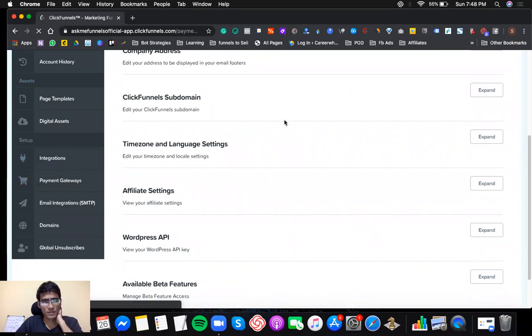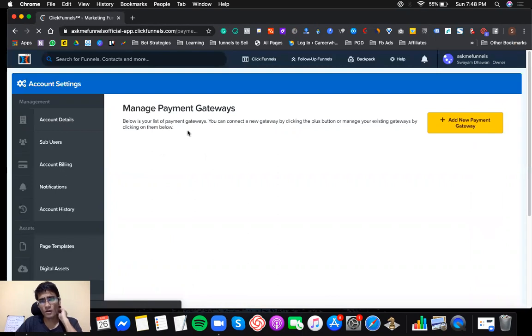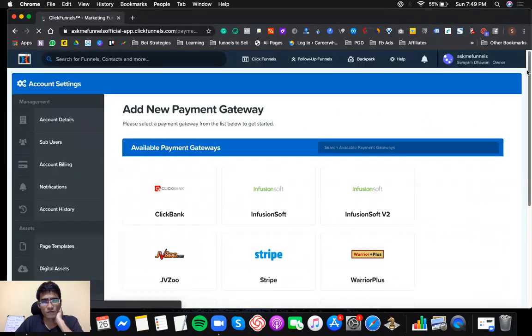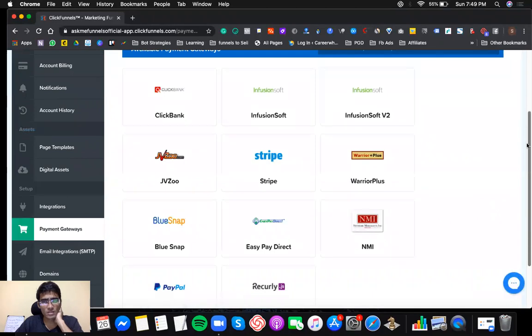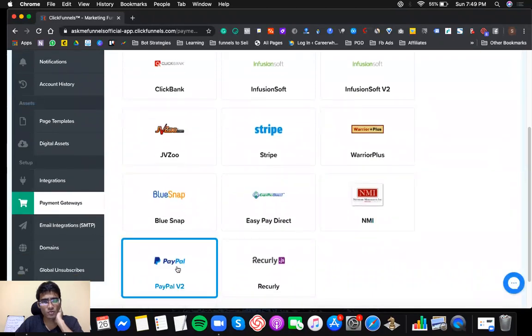Click over here, and if you have multiple payment gateway integrations, on this screen you will be able to manage all the payment gateways. Since we have not integrated any payment gateway right now, let's click on the add new payment gateway option. In this window, ClickFunnels shows all the available platforms you can integrate with ClickFunnels. Since we are going to talk about how we can integrate the PayPal V2 version, just click on PayPal V2.